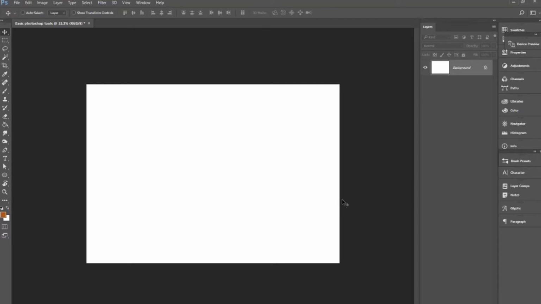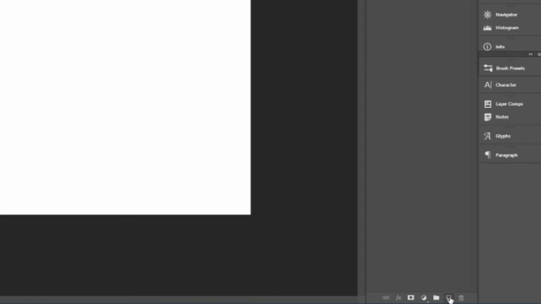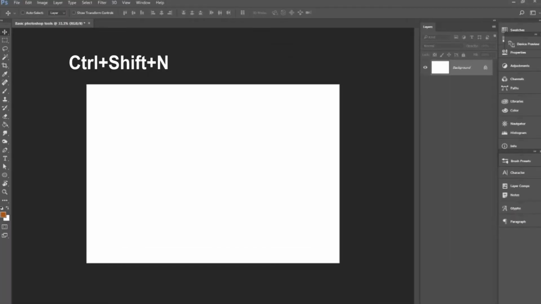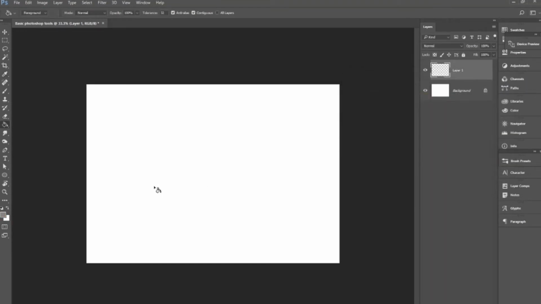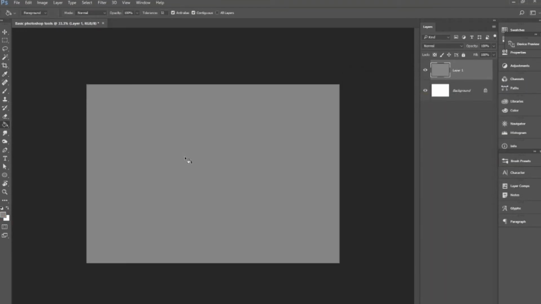Then navigate your mouse to the bottom of the Layer tab. Then click the little folded paper icon to create a new layer. Then on the left side, select the Paint Bucket tool. Then set the foreground to gray. Then left click on your canvas to change your background color or hit Alt+Backspace.